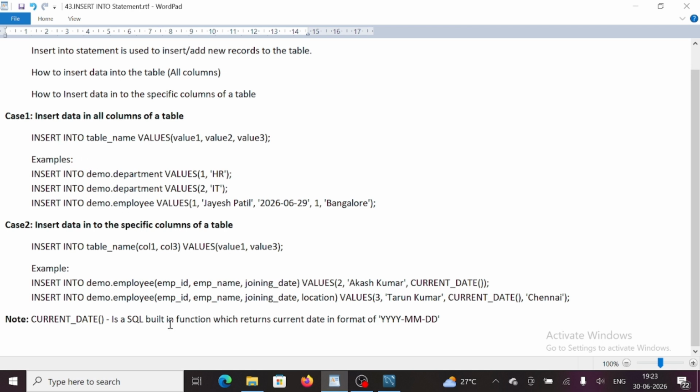Okay, so guys, just one thing to keep in mind, current underscore date is a SQL built-in function which returns the current date in the format of year, month, date, which we have used in this session.